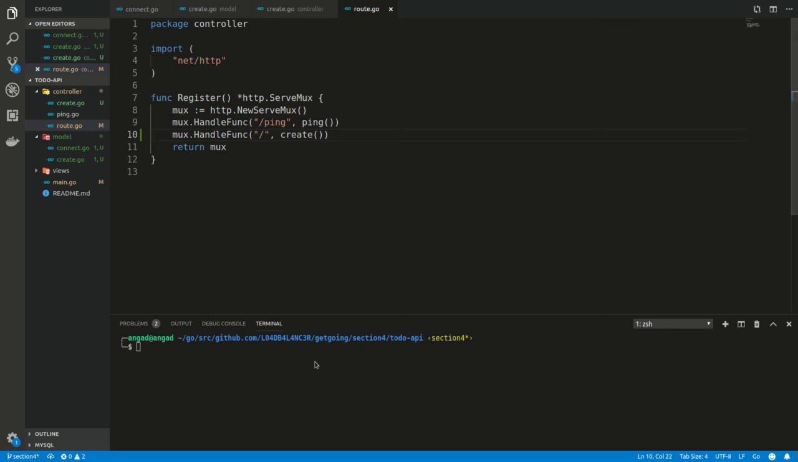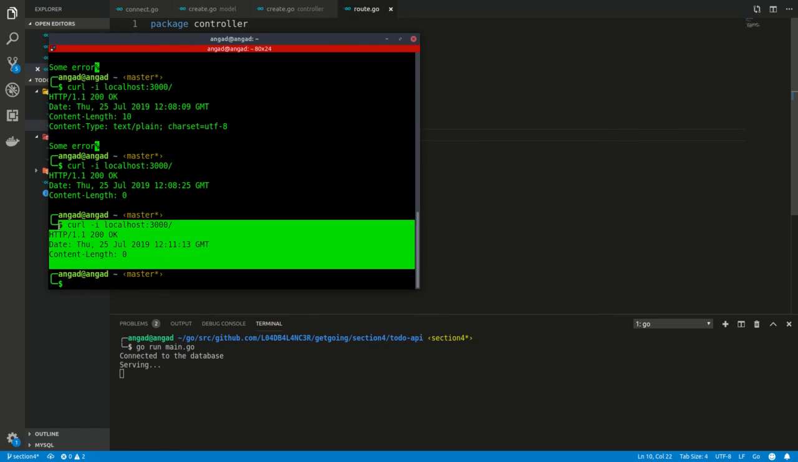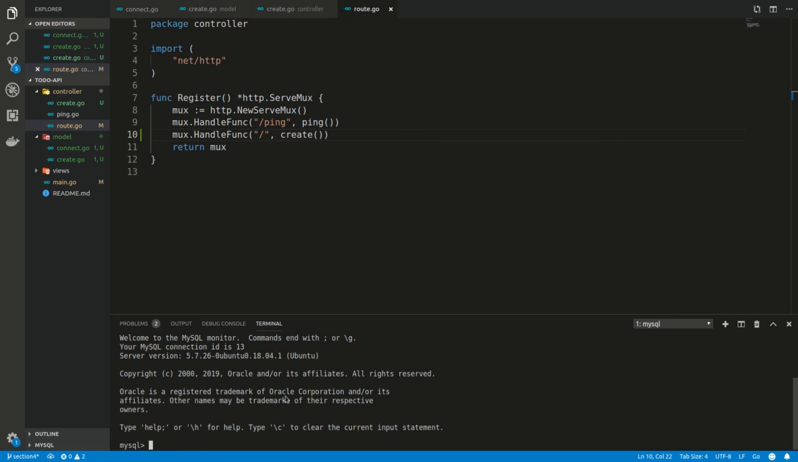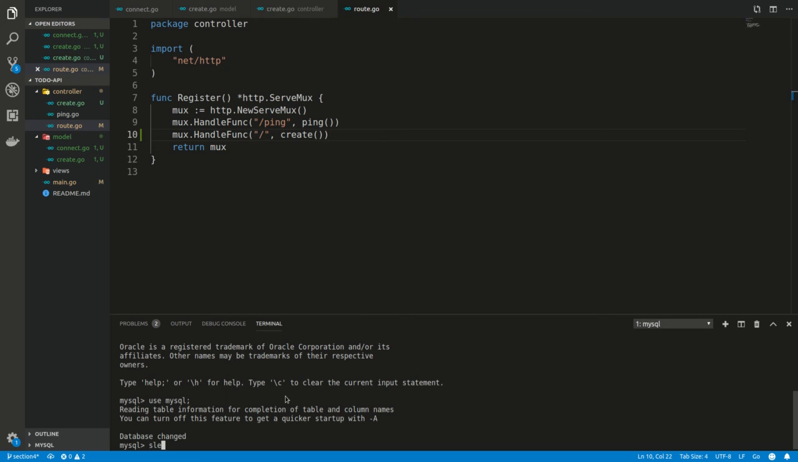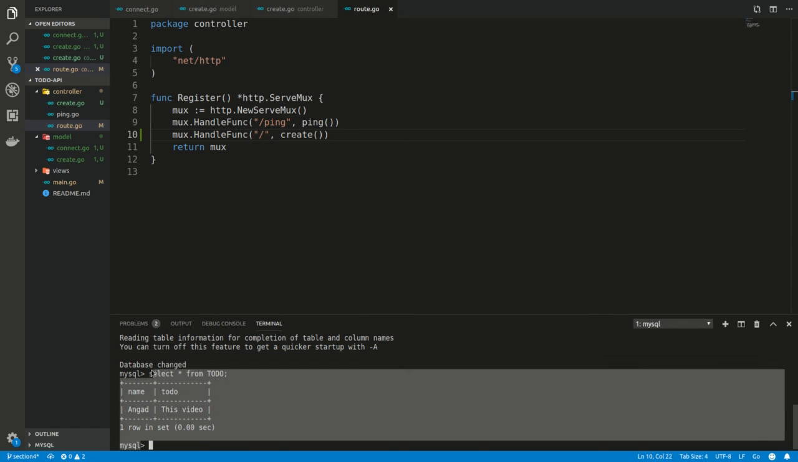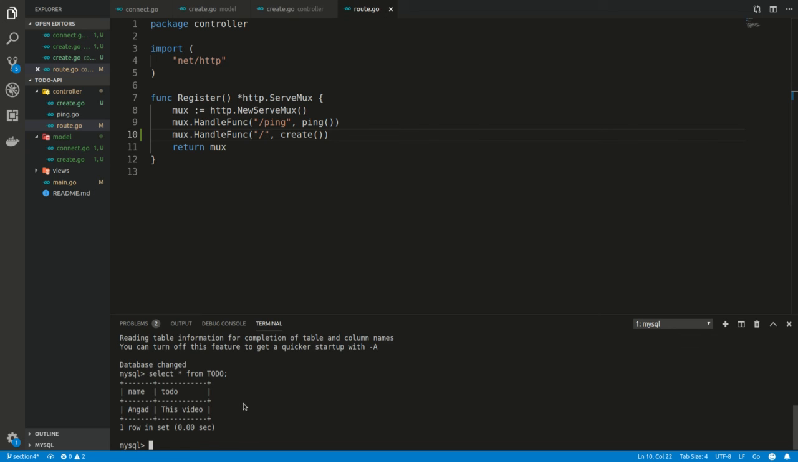Let's check this out in action. So we'll do a quick go run main.go, and we'll do a curl. So it says 200 OK. Now let's see what happens. Let's see if anything got saved in our database or not. I'm going to do a use MySQL. Then I'm going to do a select star from todo. So as you can see over here, our name and our todo was saved. So in this video we made our SQL instance, and we figured out how to make the function run and save something in the database.